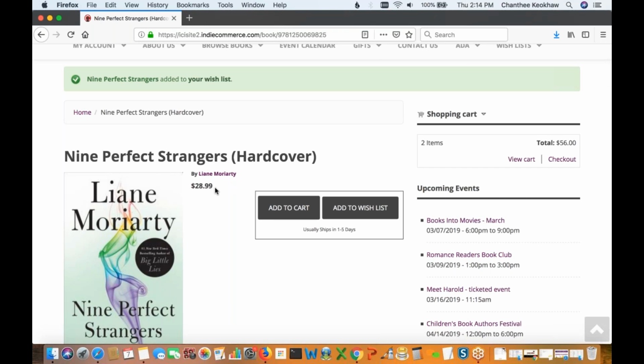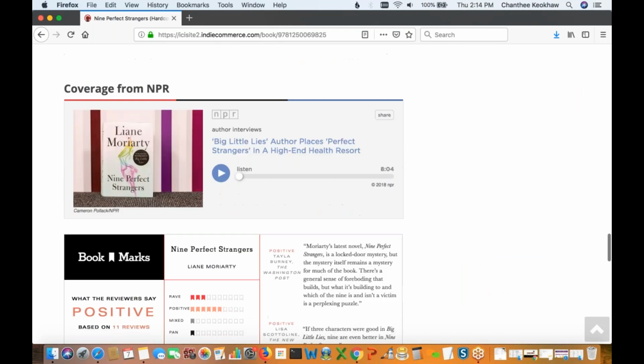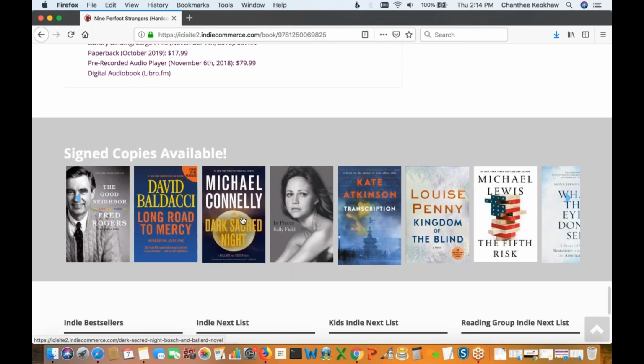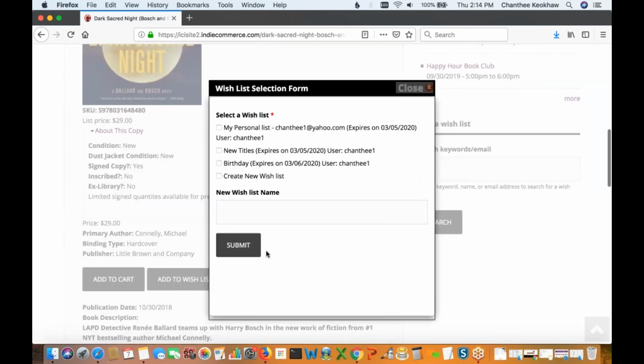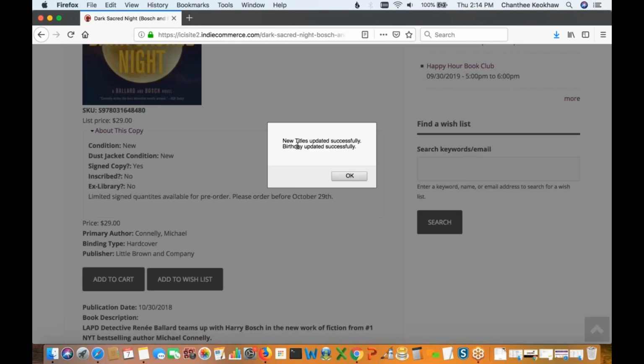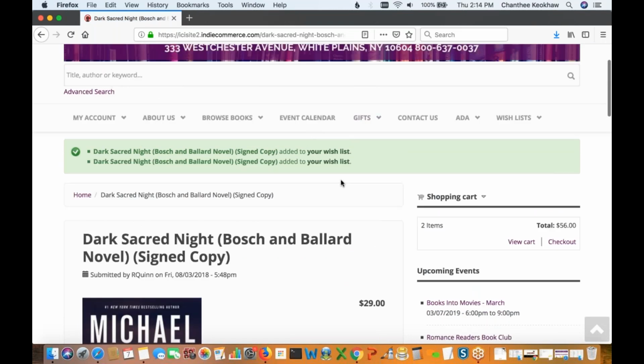Now the customer can create more than one wish list as well. As you can already see, I already have multiple wish lists there. But one other thing that's interesting about wish lists, and I'm just going to add this book to it, I can add a book to multiple wish lists if I wanted to. And it says new title updated successfully, birthday updated successfully, and I'll say OK. And then if I go back to the top here, it's been added to my wish list.